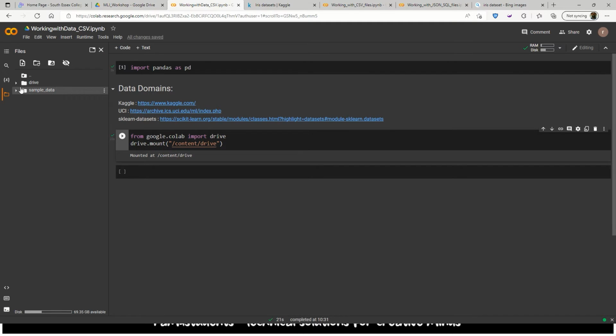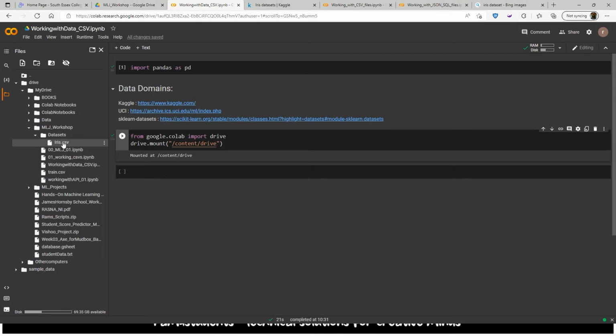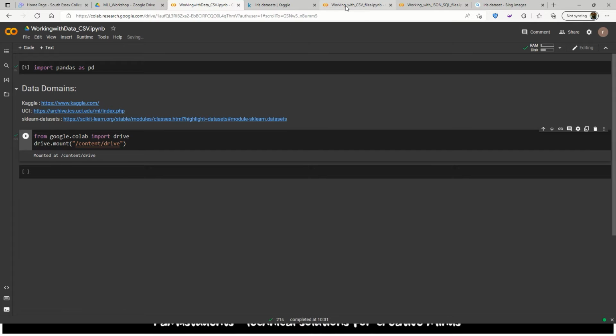You get it. So if you see here, if you expand this one, my drive, and the ML workshop and datasets. So this is the iris dataset. So you can just click on these three dots and copy the path. That's it. So now we copied the path.